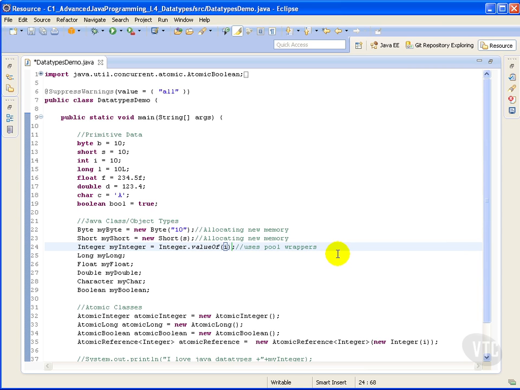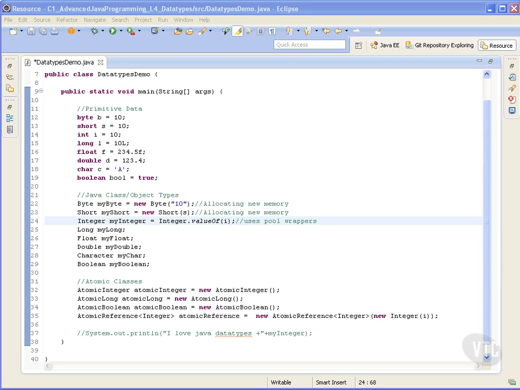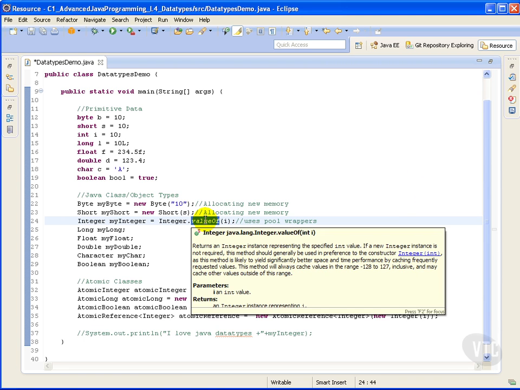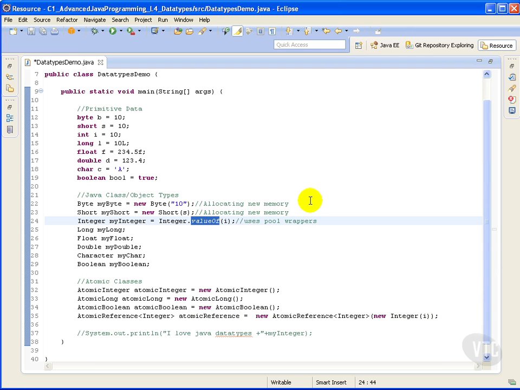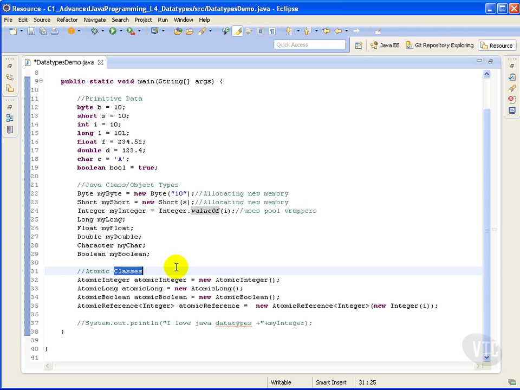Now here's a performance tip. Classes and objects have some overhead associated with them. They offer generality at the cost of inconvenience in digging out the value. And there are some space costs as well. Here's an advanced performance tip. When the need arises to use your value as an object, use this method, value of, because it uses a pool of objects which for performance reasons is preferred over allocating memory using the new object. Now let's take a look at atomic classes.